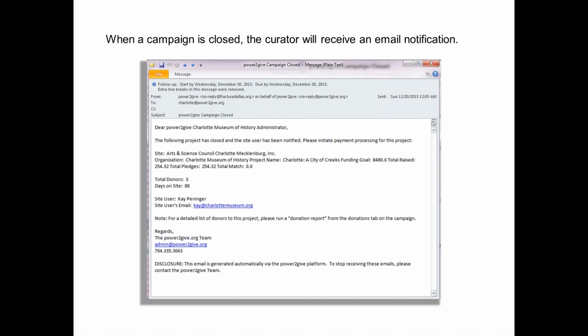So when a campaign closes, the first thing you're going to see as a curator is that you're going to receive an email notification similar to the one you see here. And it's just going to give a short snapshot of all the information for that project.